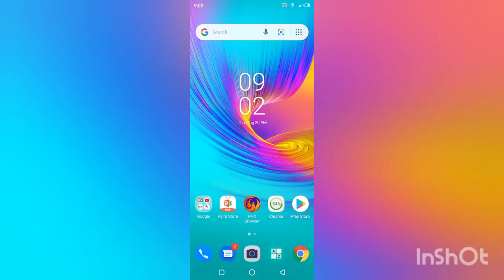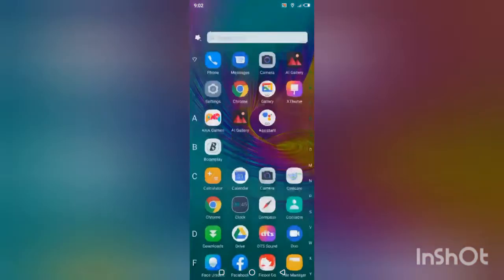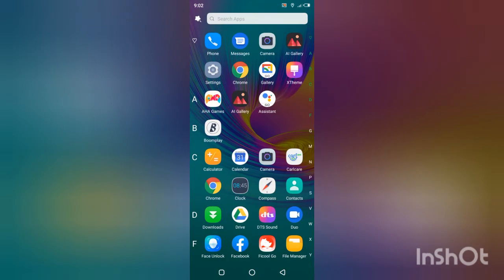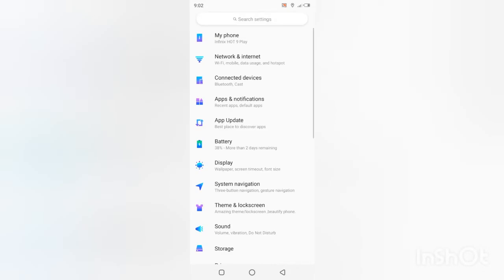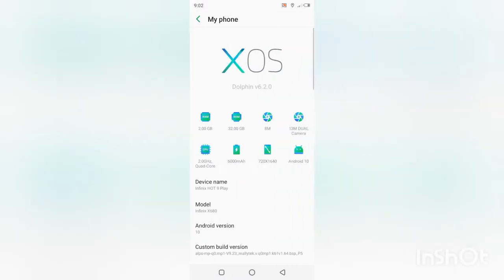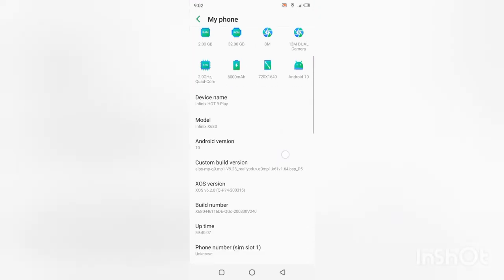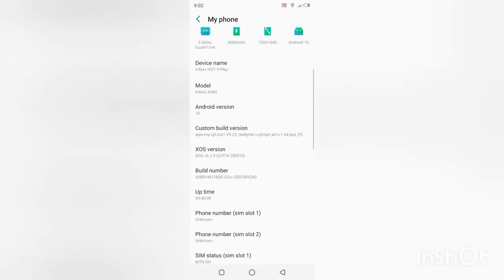So you first have to go to the settings on your Android device. Then click on my phone. Search for build number. Then click on it until you see a notification that you are now a developer.